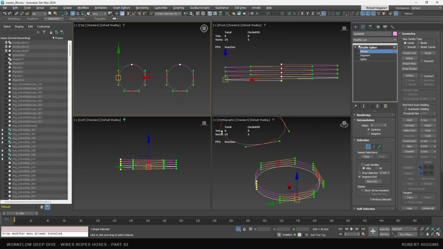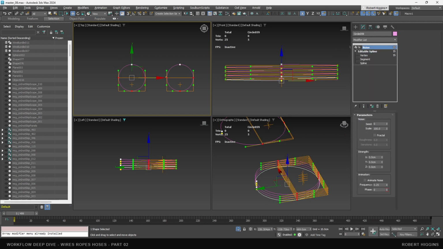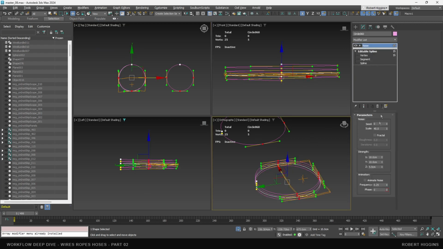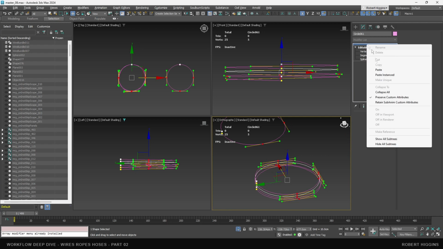In the first reference I'll select the 3 intact vertices, and then I'll put a noise modifier on after the modifier stacks diverge. I'm going to set the scale to 40, X 35, Y 35, Z 20, and then I'll copy it and paste it into each of the references and give these a unique seed so they're all different.